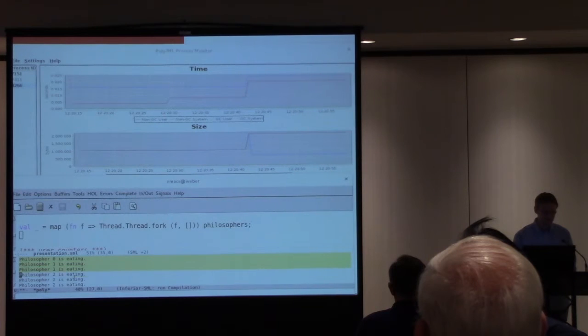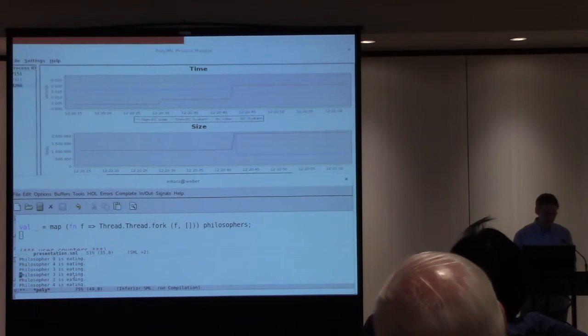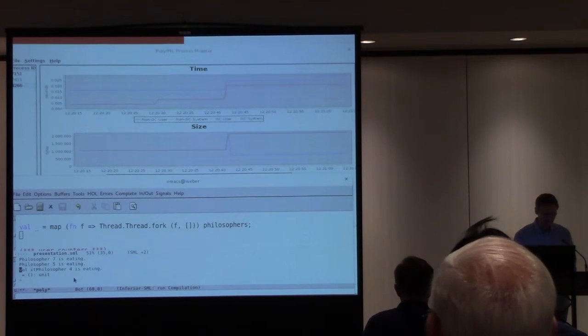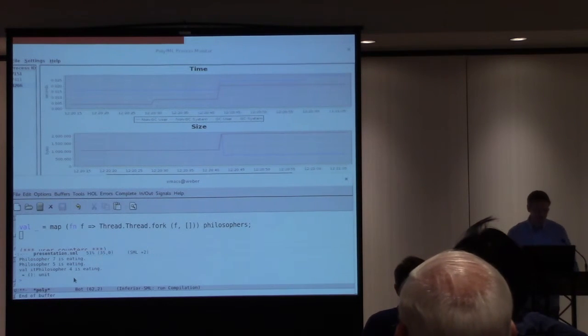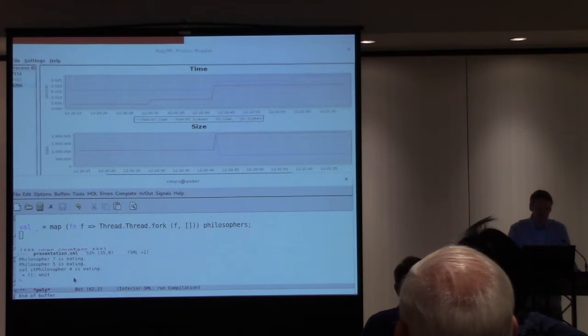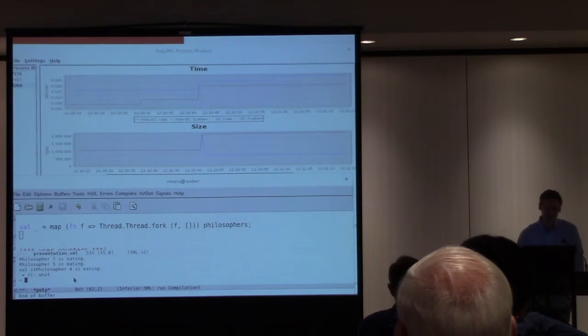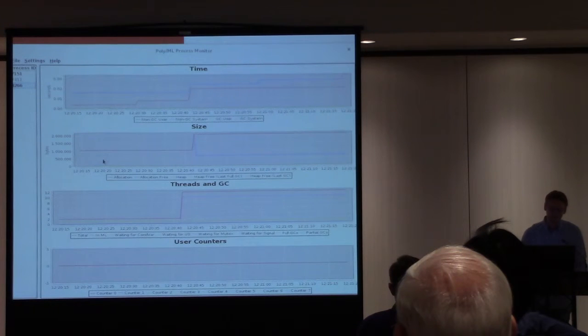Then philosopher 1 is eating, philosopher 2 is eating, and back and forth. So they keep eating, except the output eventually stops, and they are no longer eating, apparently, despite the fact that all these philosophers are infinite loops, and they should keep eating indefinitely. So what's going on? Back to the process monitor.